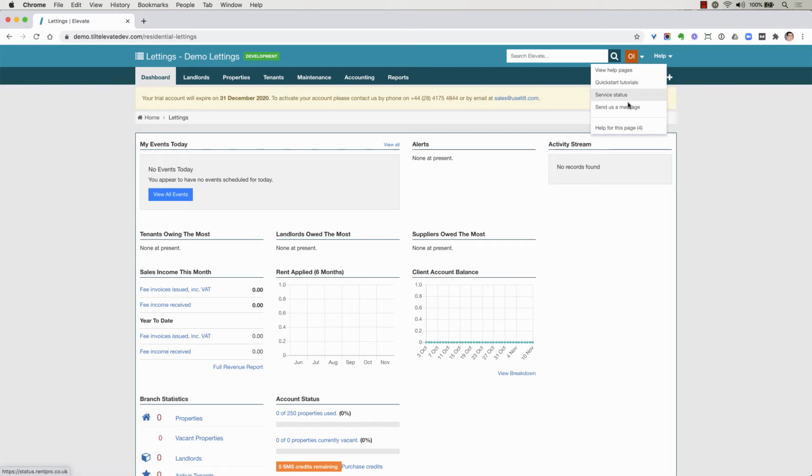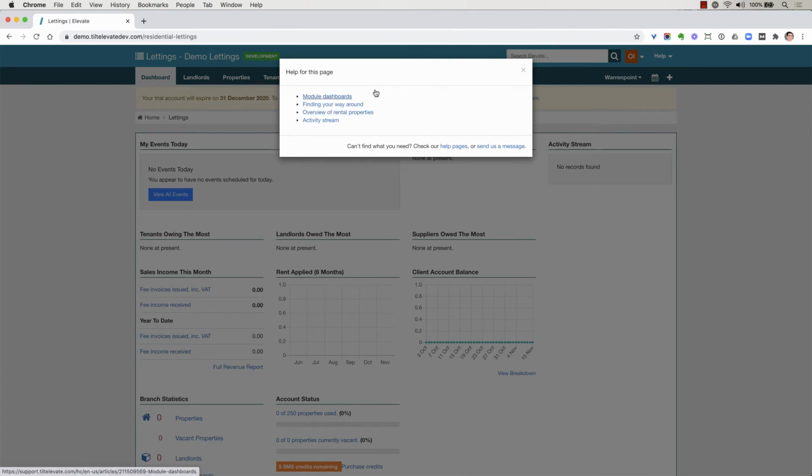You'll also find links to the quick start tutorials for easy reference on here, and many pages also have help articles specific to that page, which is particularly useful. For example, on the dashboard here, you'll find articles relating to the dashboard naturally.